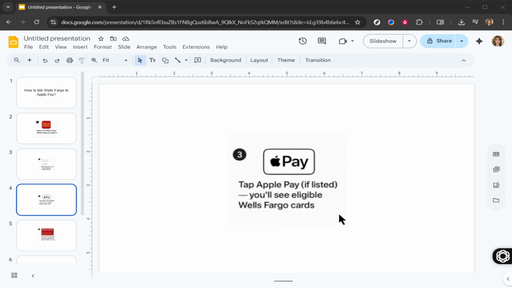Once you've identified the correct card, direct your attention to the option next to it that says Add to Apple Wallet. By tapping this, you initiate the process of linking your card to Apple Pay. To complete the process, follow the on-screen verification steps that appear.